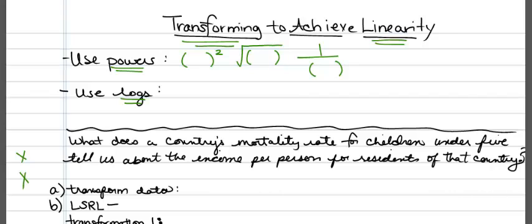Another thing that we'll be able to do is predicting using logs. It doesn't matter if we're taking the natural log of something or the base 10 log of something. And we might be able to take it of both sides, or of just one side. We're going to try different combinations to see what will work.